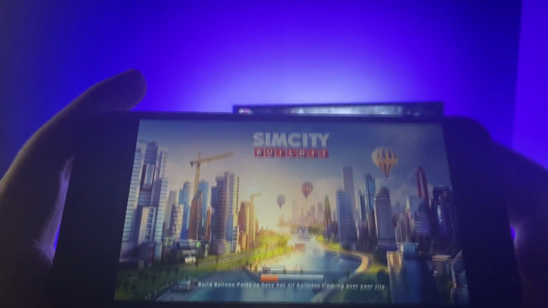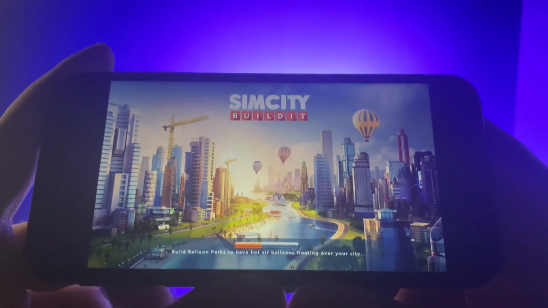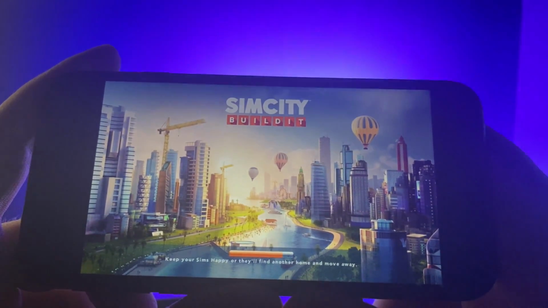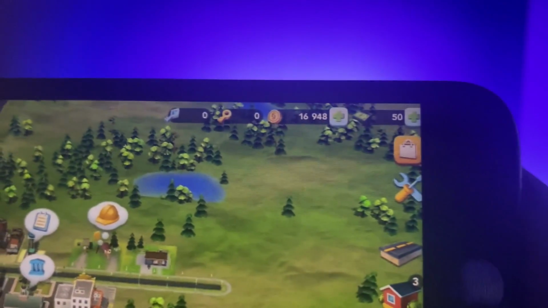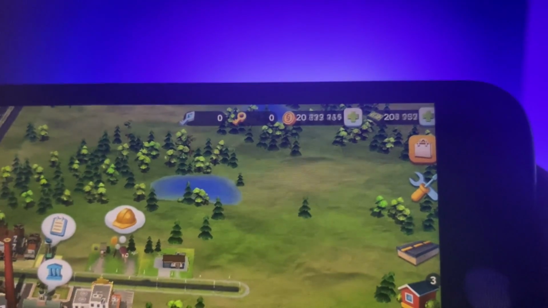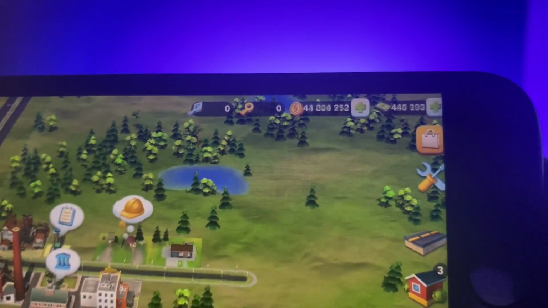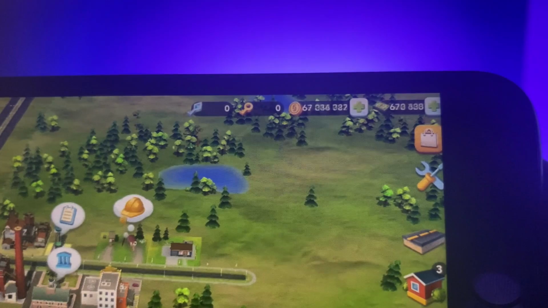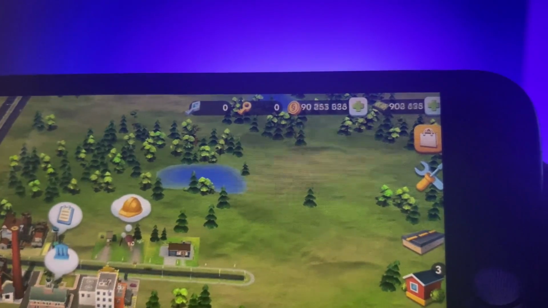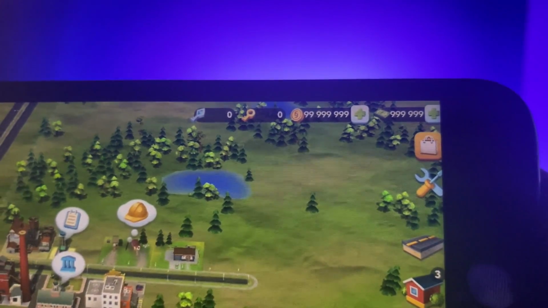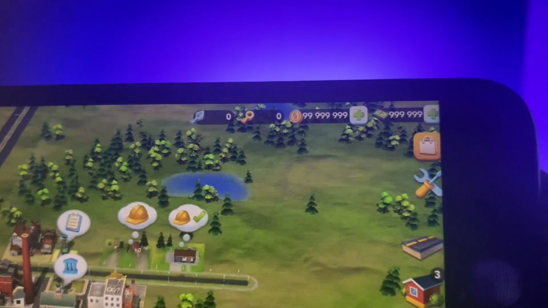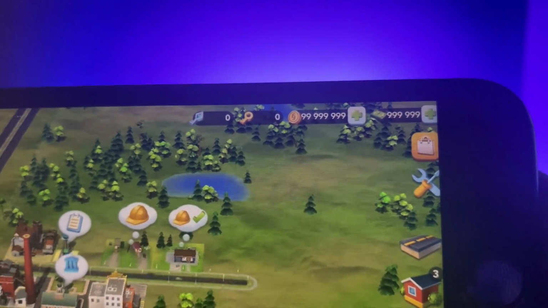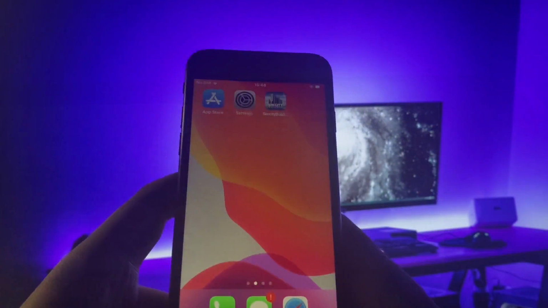I'm going to be showing you how to get the SimCity Buildit ++. So this is basically a modified version of the game which will allow you to have unlimited resources for absolutely free. So this is working as of 2022. You guys can see everything is maxed out. You can use this on both iOS and Android. So if you guys have any questions, feel free to comment below. But I'm going to take you guys step by step and show you guys how to install the modified version of the game. So yeah, you guys can see everything is maxed out $9.99, and this is completely free as well.